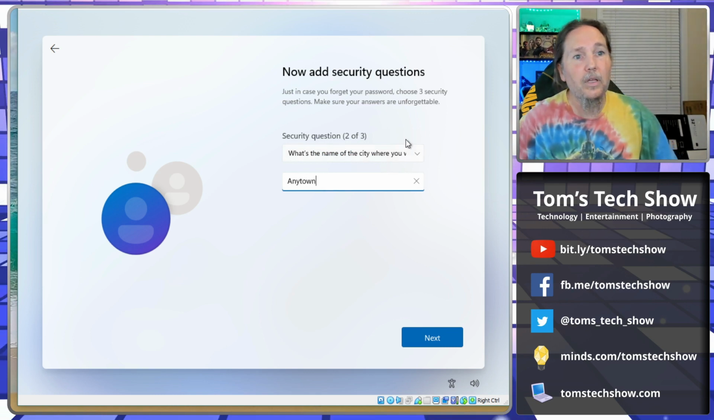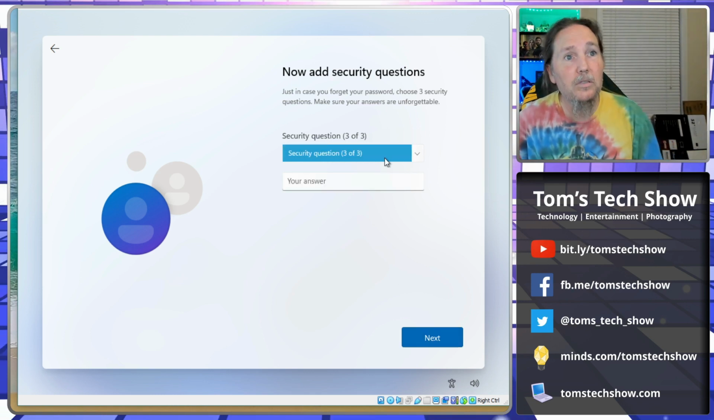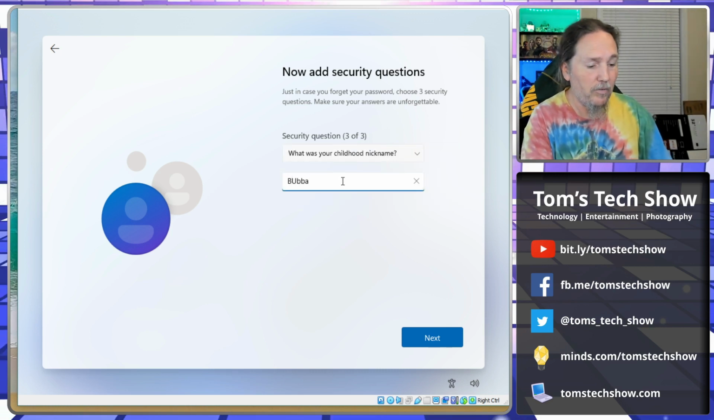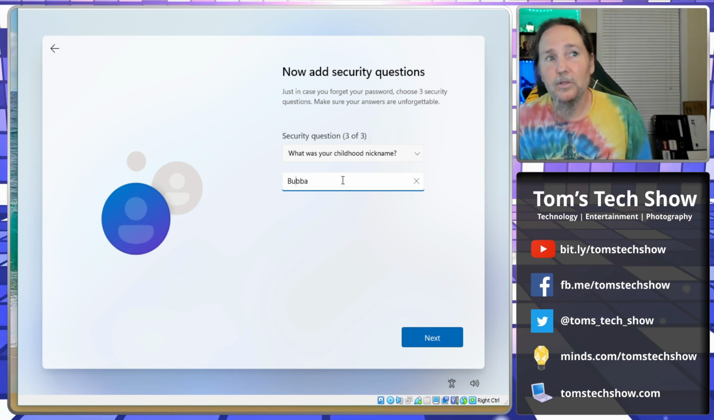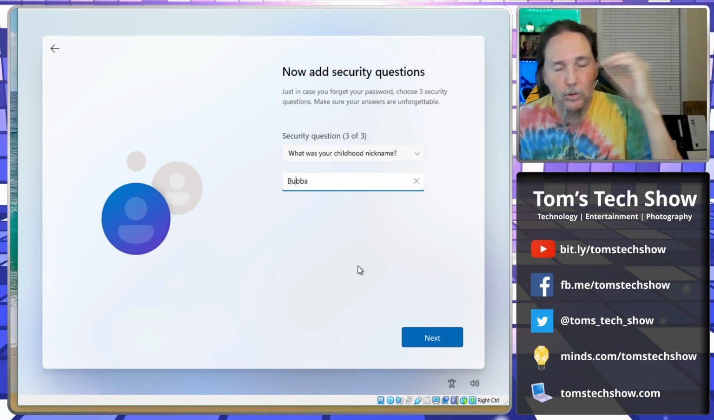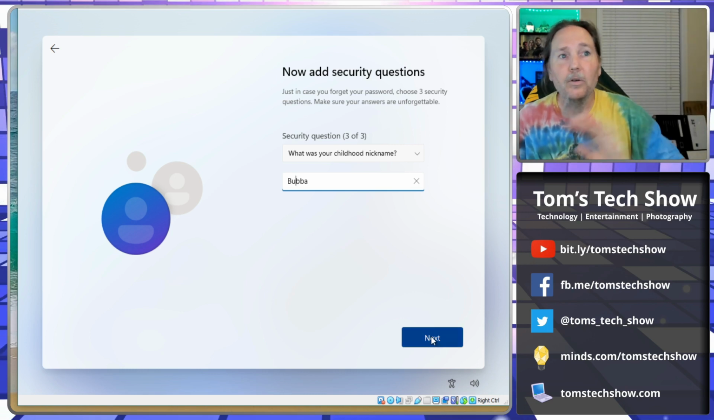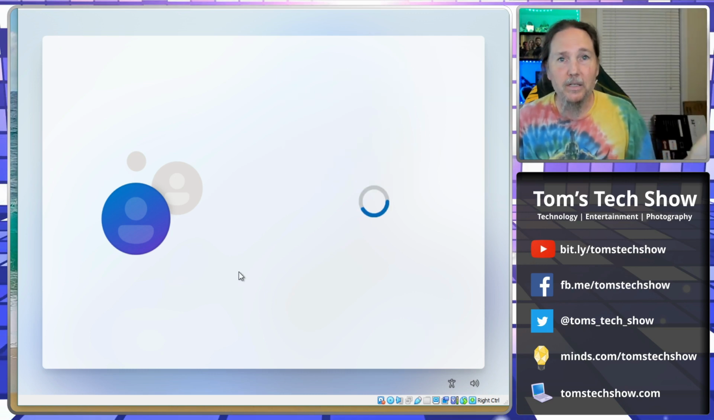Any town. Please, please, please, when you are doing these little fill-in things about information, don't use actual information. Use something like LastPass and keep those answers in LastPass or something. Don't ever put your actual information, because anybody that knows you or tries to get to know you.